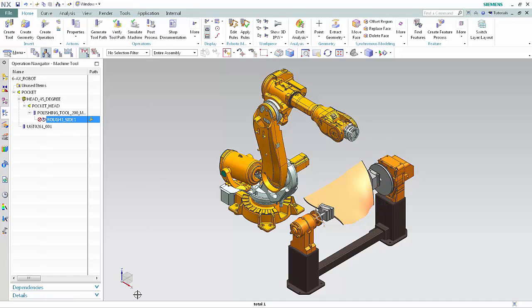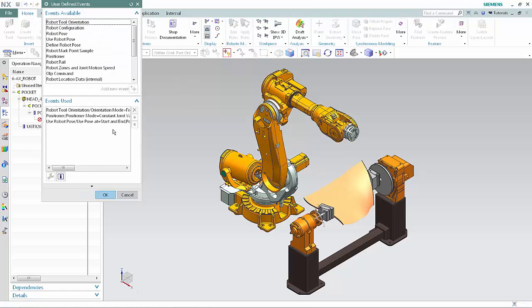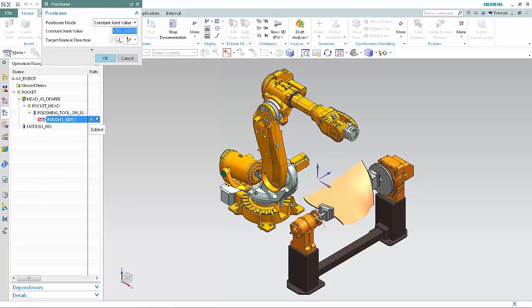One way to resolve the J5 singularity in this case is to edit the Positioner rule. Click Edit Rules. In the Events Used section of the dialog box, double-click Positioner Mode equals Constant Joint Value to edit the event. Select Constant Surface Normal from the Positioner Mode list. Select the ZC vector from the Target Normal Direction list. This will cause the head to remain vertical.